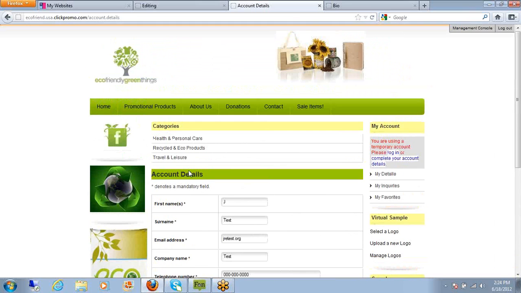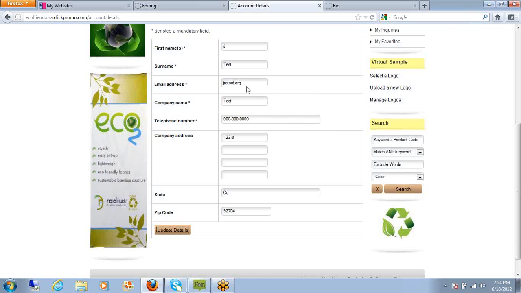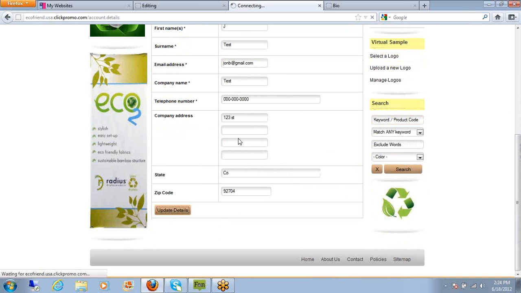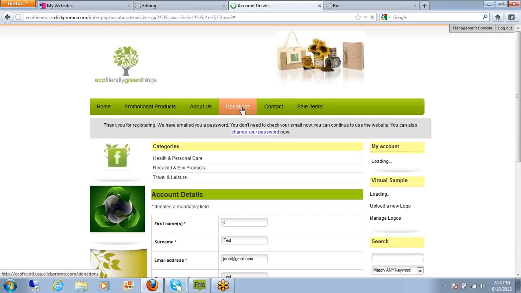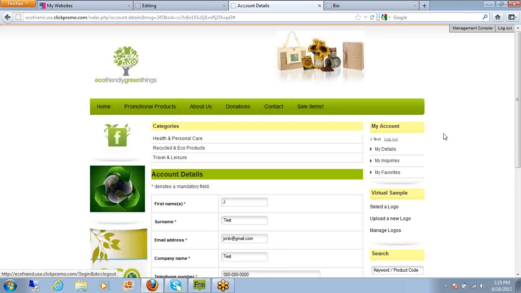Okay, now that we got our customer set up, we do update details, and it would actually have to be a valid email address. Let's do that. And update details. And this message will show here: Thanks for registering. We've emailed you a password, so that information would go through. So we'll close out of here.